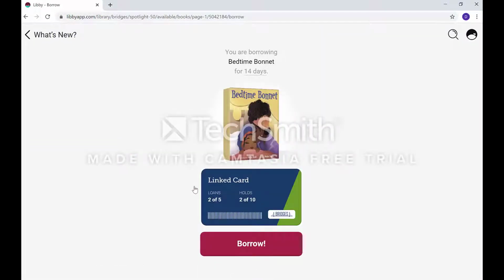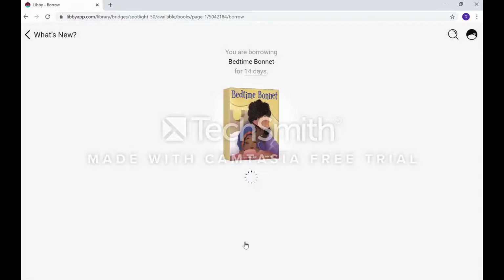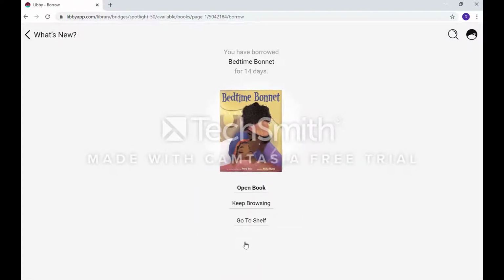When the next screen opens, you'll see at the top that you can borrow the text for 7 or 14 days. Then click Borrow, and the book will move to your shelf. One great thing about the Libby app is that your materials will automatically be returned on the due date, so you will never have anything overdue. You can choose to Open Book, Keep Browsing, or Go to Shelf.